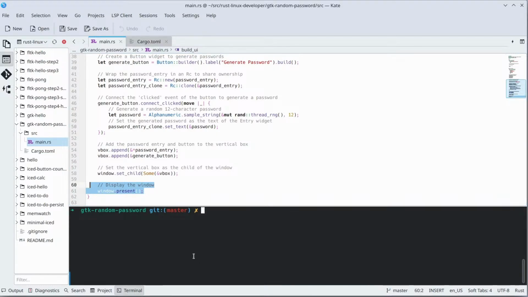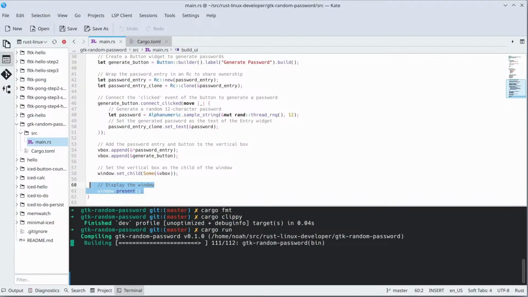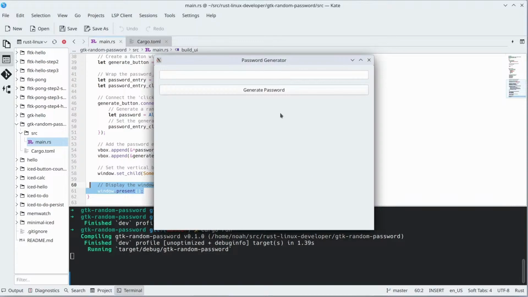Now, what I typically would do is type in cargo format, then type in cargo clippy, make sure that everything is linting correctly, and then I would do cargo run. And then we're going to get a password generator here.